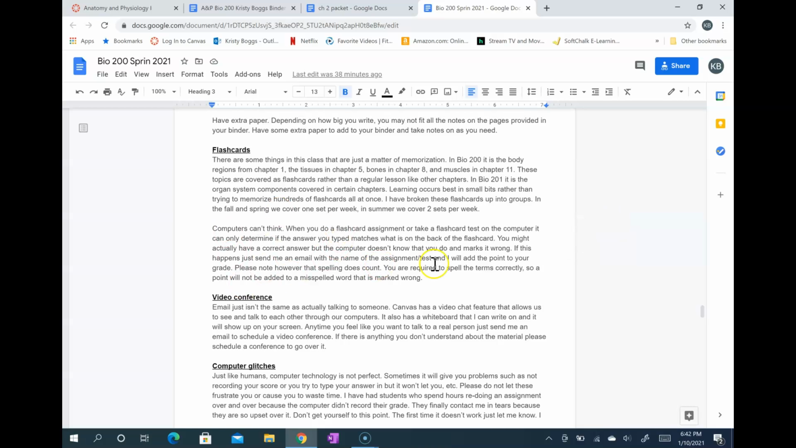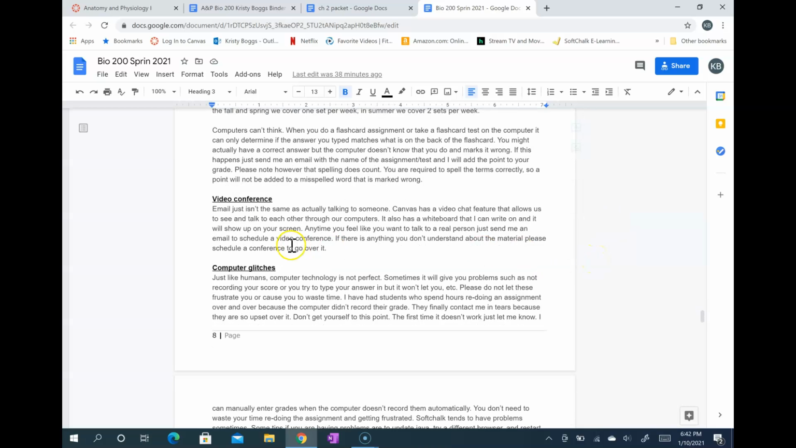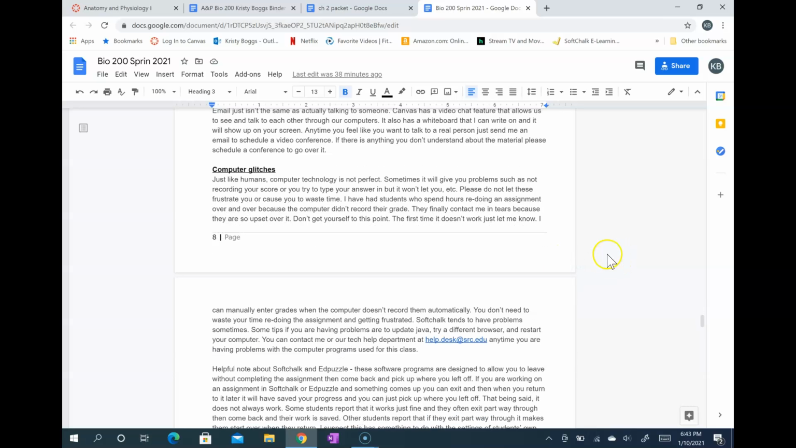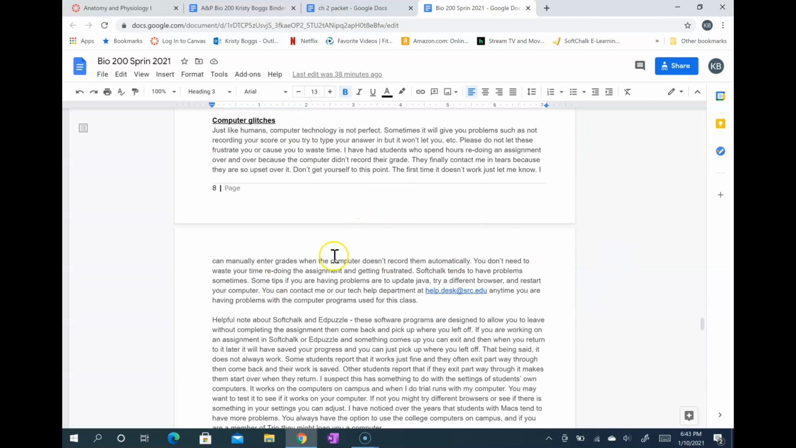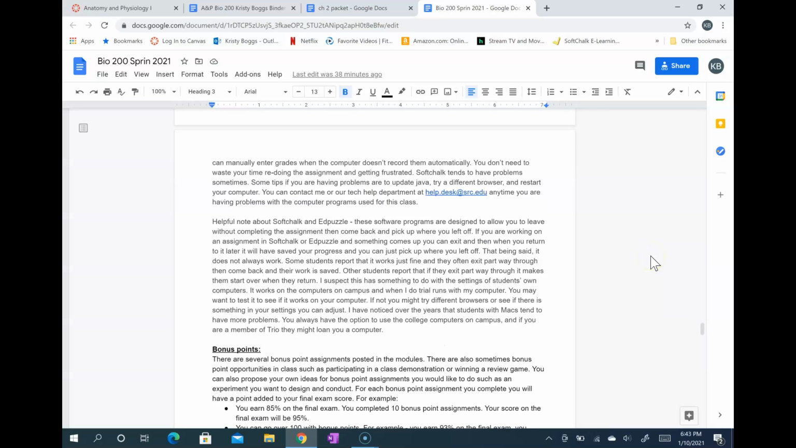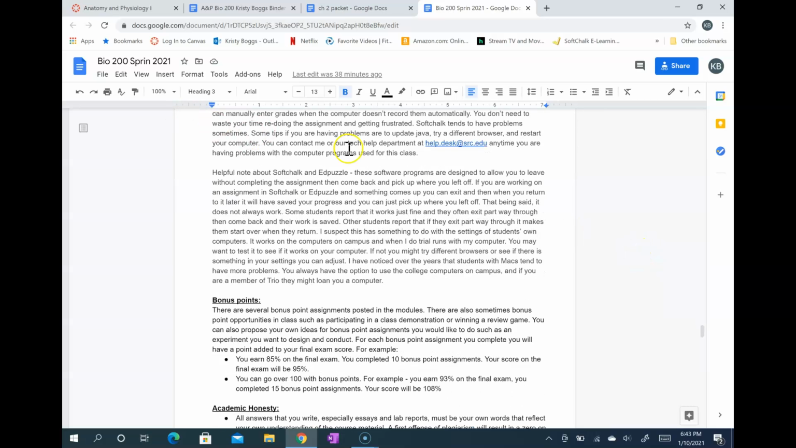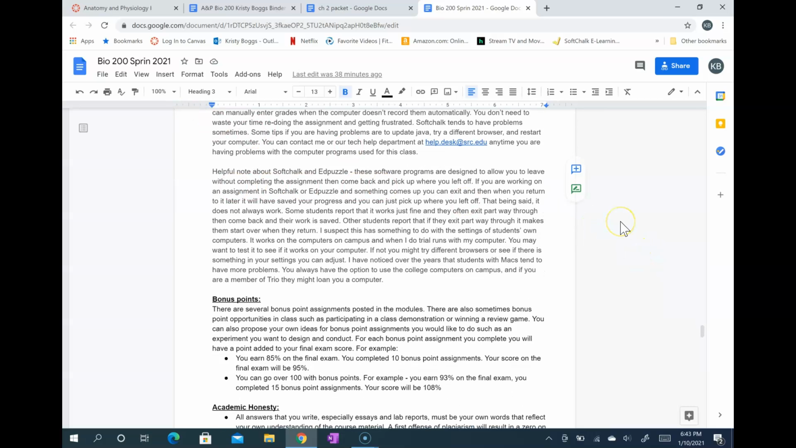This is just some more information about the flashcards. Video conference: Canvas does have a video chat, so if you want to talk to me in person but you don't want to come on campus to do that, just send me an email and let me know and we can schedule a video chat in Canvas. Also, here's some troubleshooting things if you have any technical problems with the programs in the computer. Here's some helpful notes about Soft Chalk and Edpuzzle.